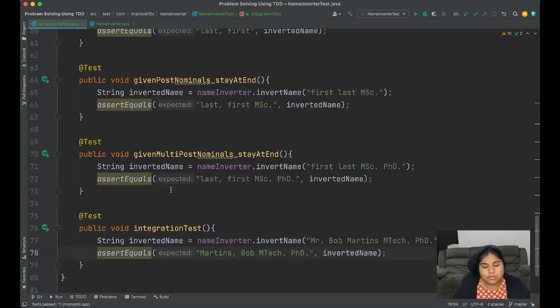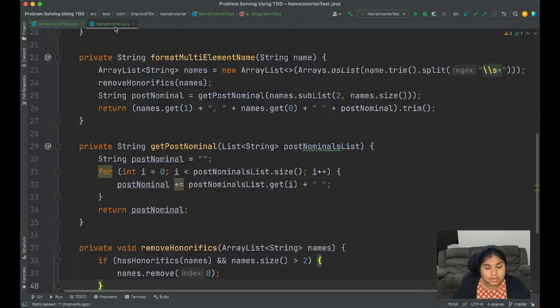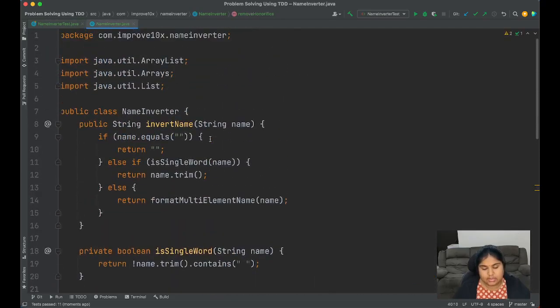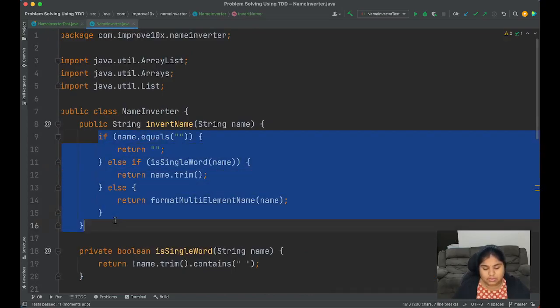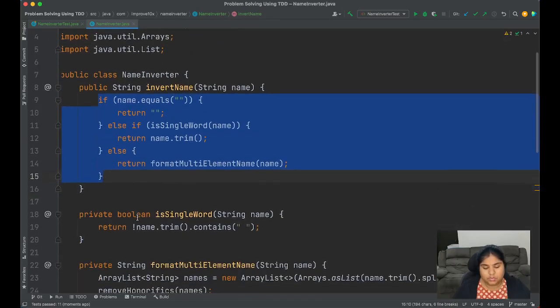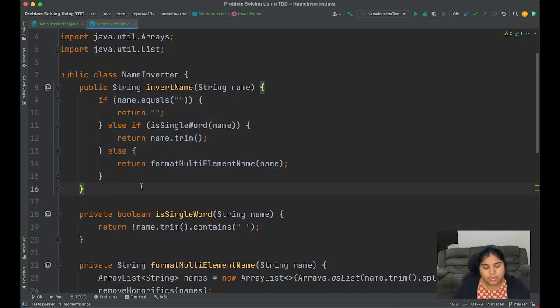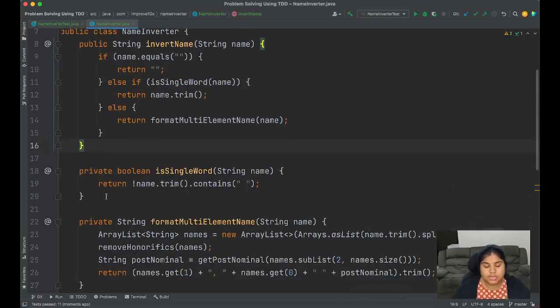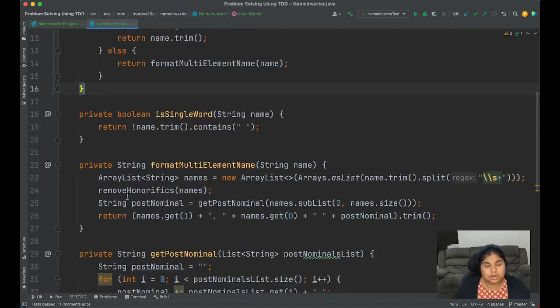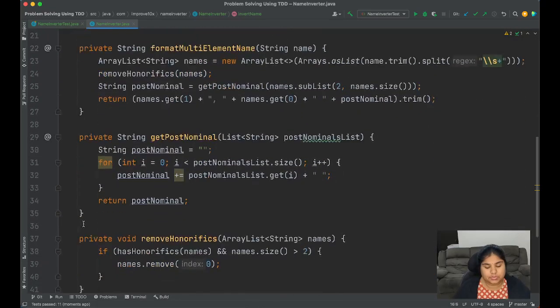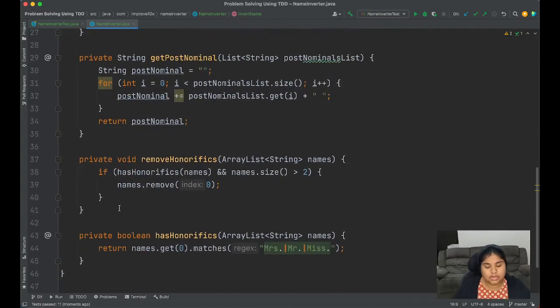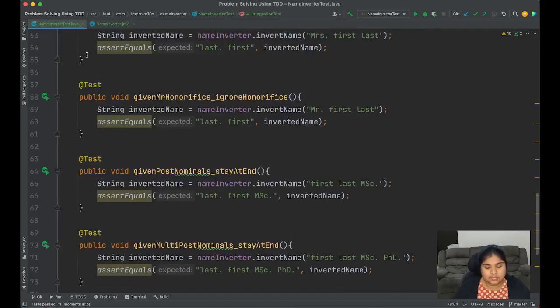So this is how we can incrementally build our algorithm. And if you check, this is the main algorithm, guys, to invert the name. So we have reformatted the code and moved different parts of the code into different methods so that they are simple to understand and much more meaningful when it comes to names or what kinds of tests are covered to make sure that your code is working for all the possible test cases.